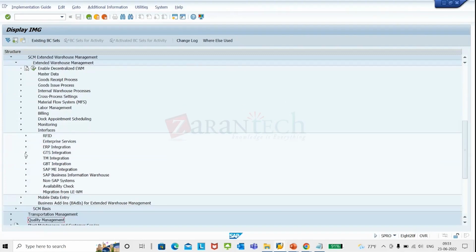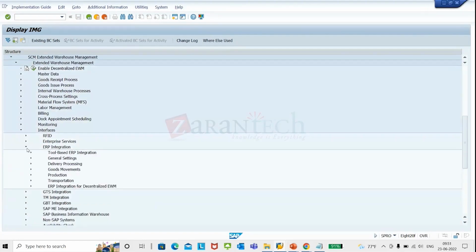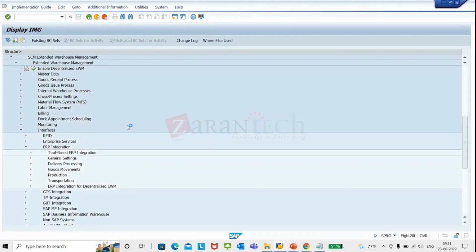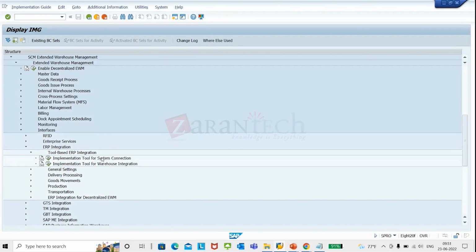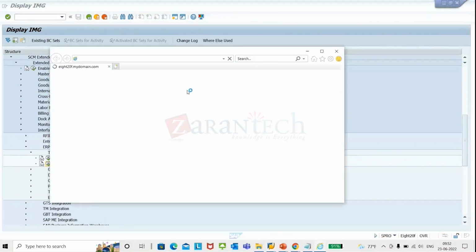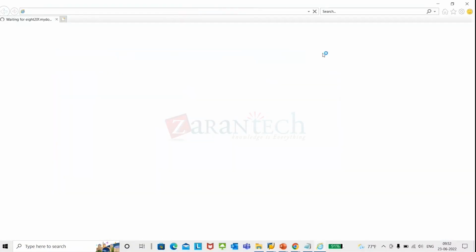So here we have ERP integration, the tool-based integration. As I said, this one is for the basis consultant and this is for us. So I just run through this. It will launch the NetViewer client. So for this, you need to maintain a file entry.